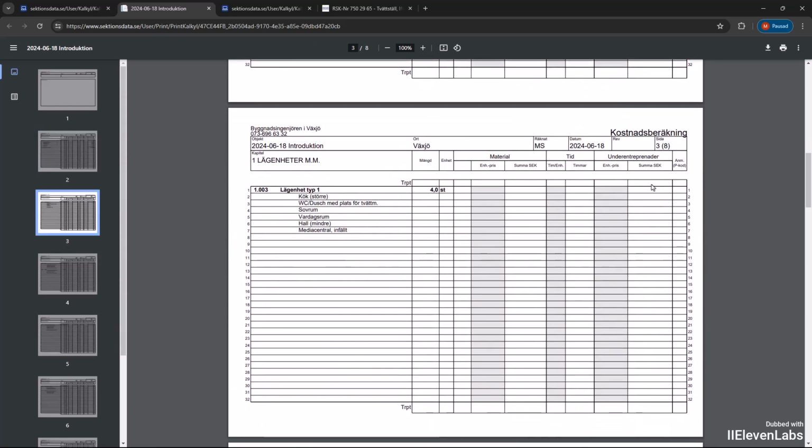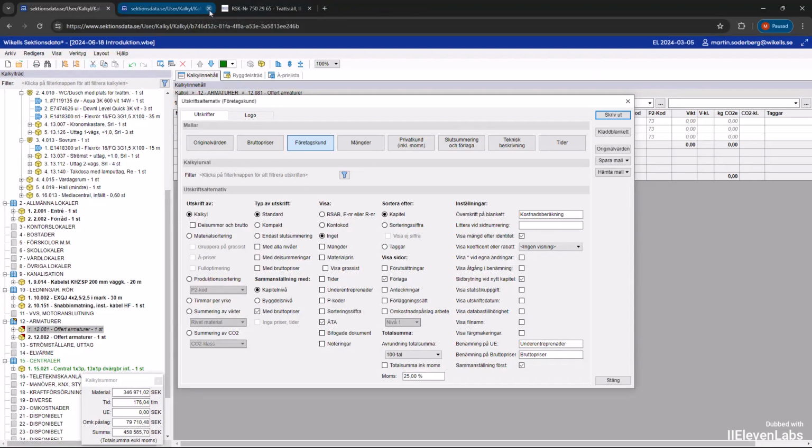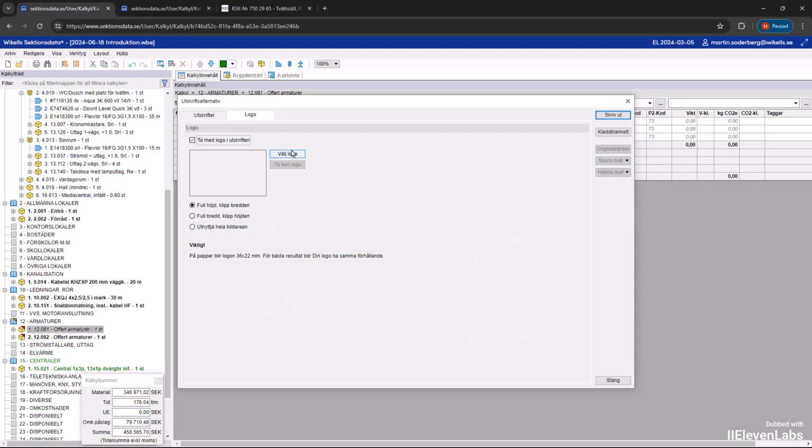So we're just accounting for what the typical apartment includes and the total number of typical apartments. You can of course start from one of our templates, adjust it, and then save the template for reuse. If you want to add your logo, go to the logo tab and upload your logo in an image format.